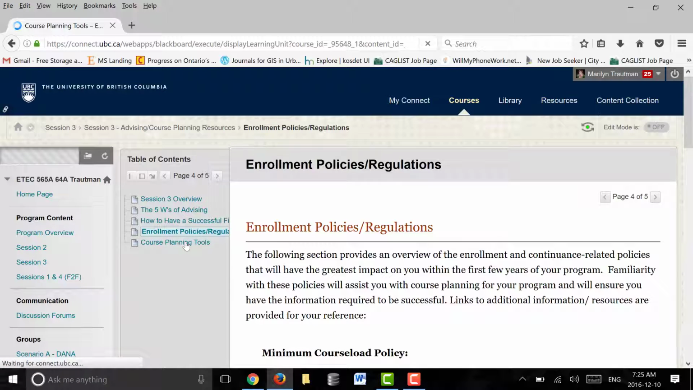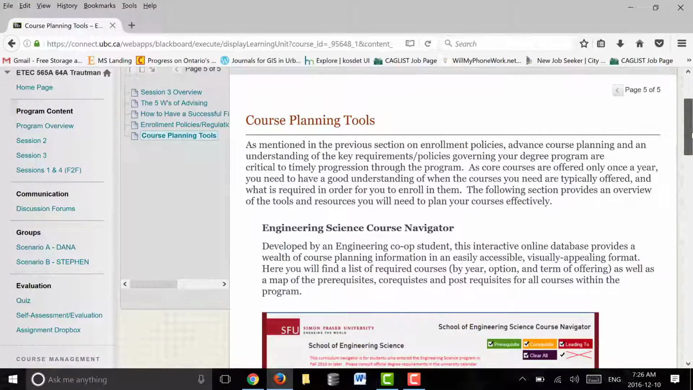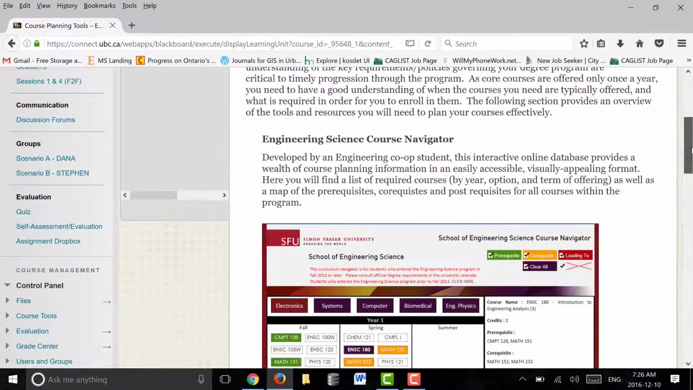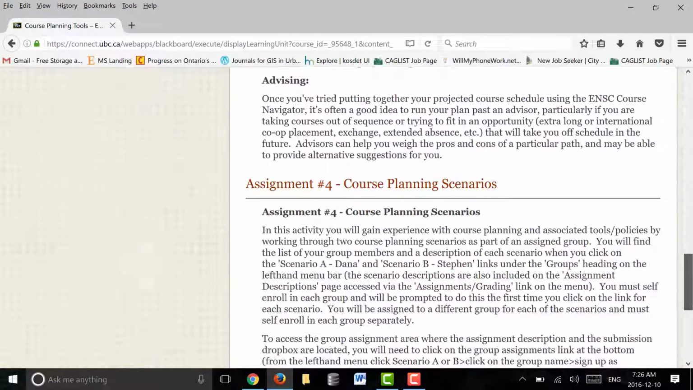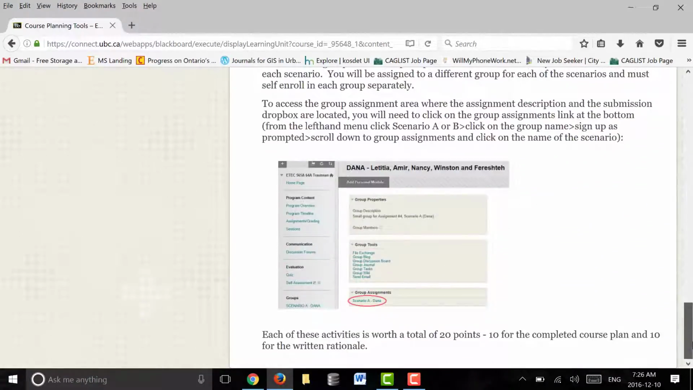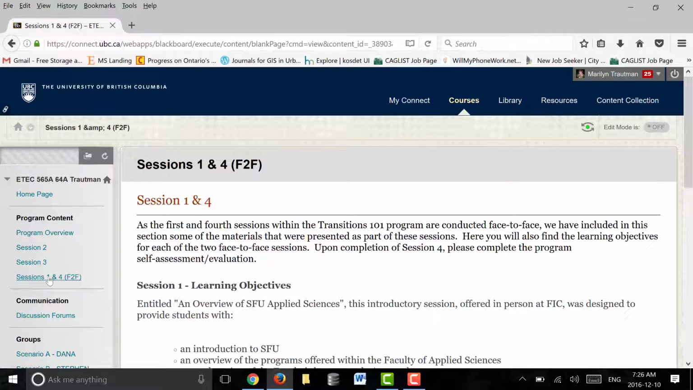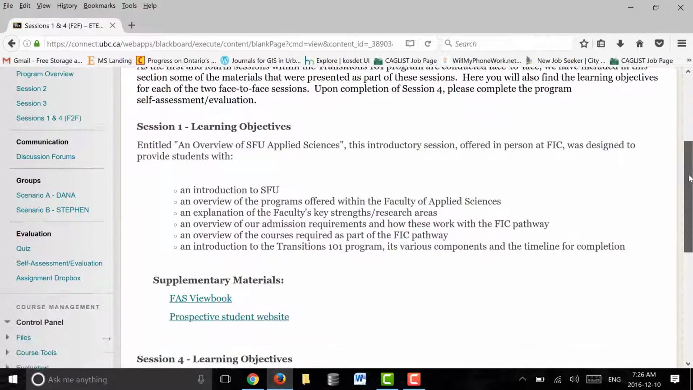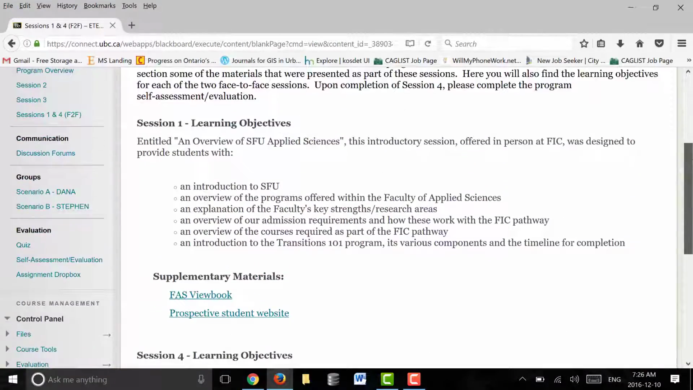And finally, within the third section, we have the course planning tools segment. So this provides students with information on the various course planning tools that they will be utilizing as part of planning their courses for the program. And it also provides an introduction to the course planning scenarios, which are group-based activities that they will be doing as part of the program. Finally, under the program content section, we have just a quick overview of the learning objectives and some supplemental information from the 2 face-to-face sessions and the final self-assessment.